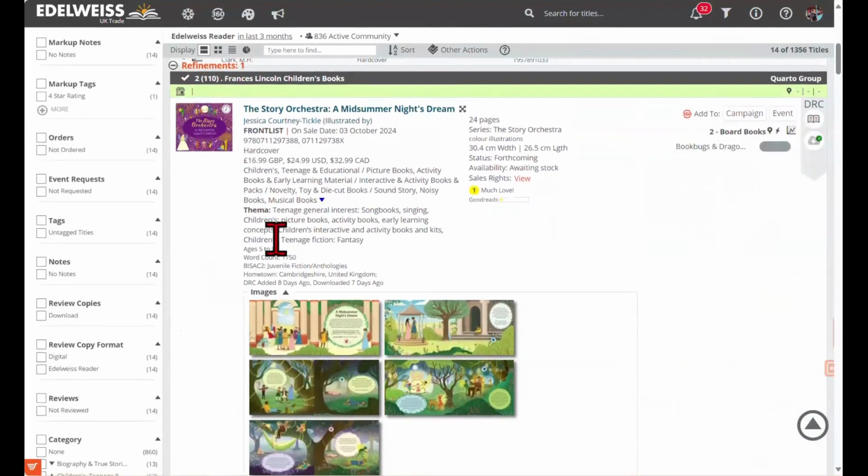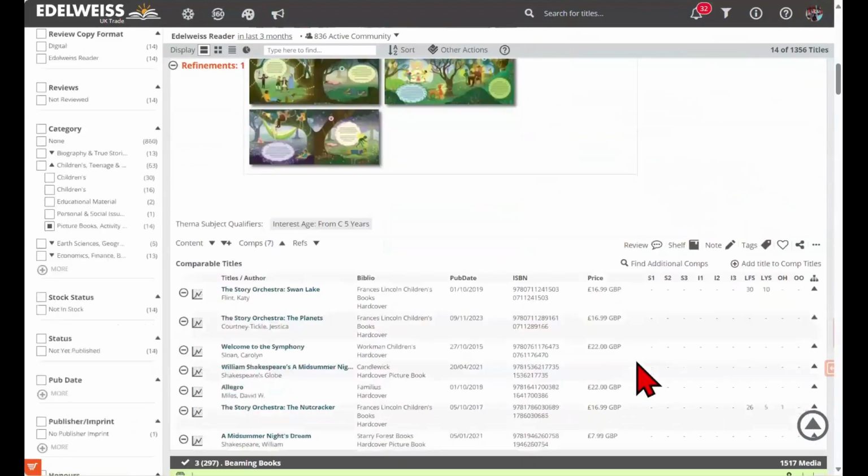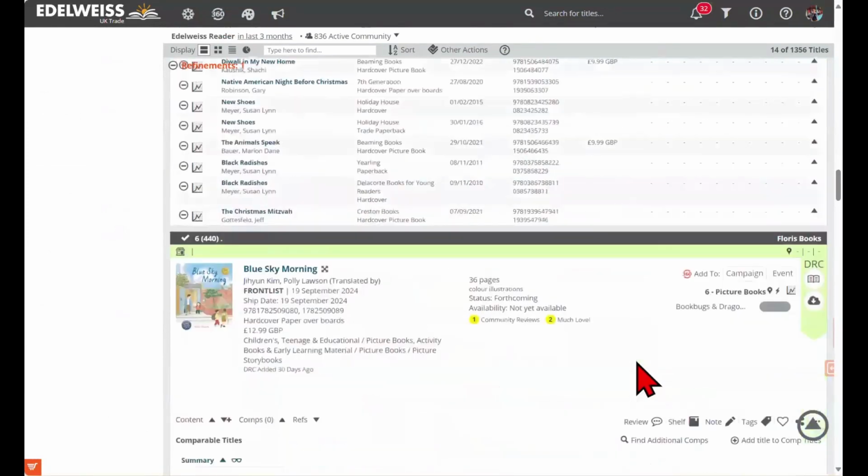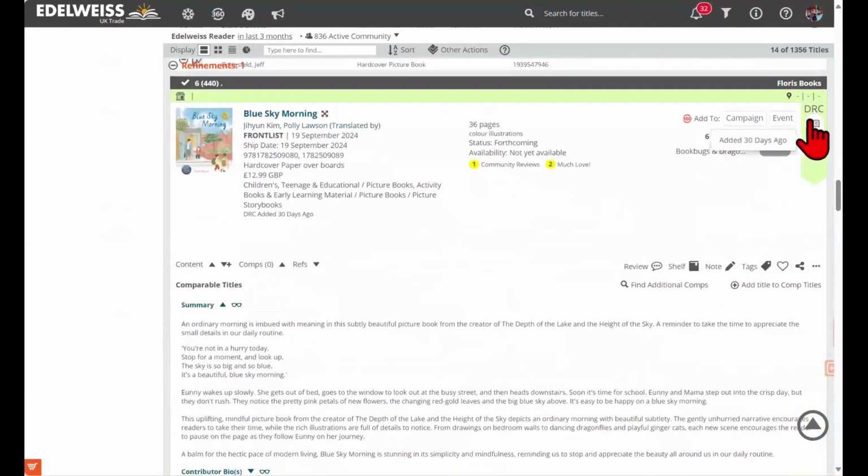Once you've found the title that you'd like to read, all you need to do is click one of these symbols. So let's scroll down to find one I haven't read before. And I'm just going to click Edelweiss Reader, and this will open in another tab and it will let me know that it's pulling the book from my shelf.